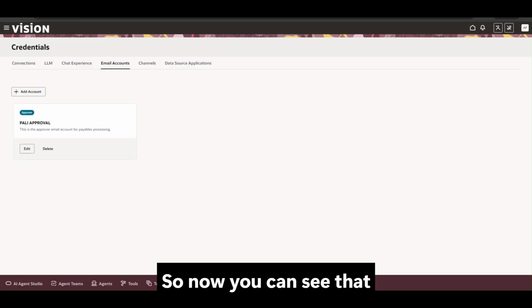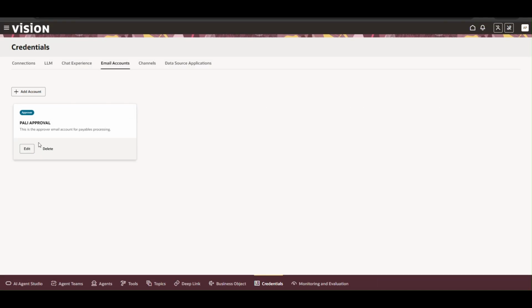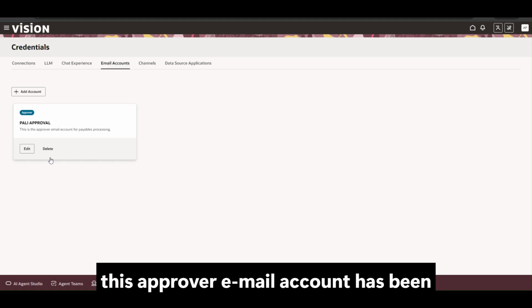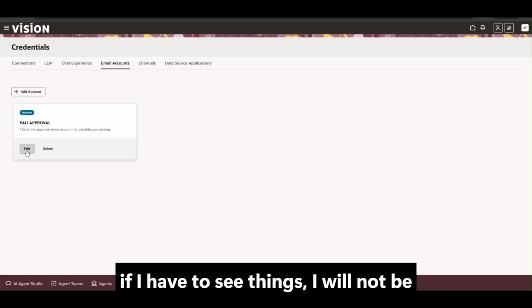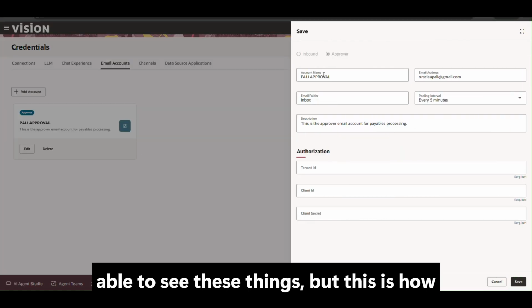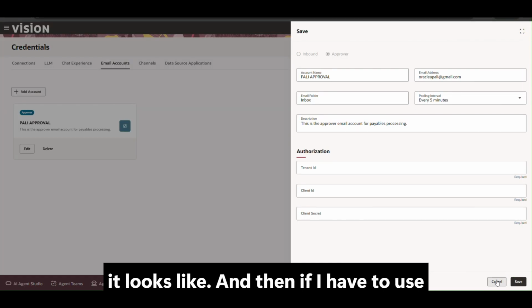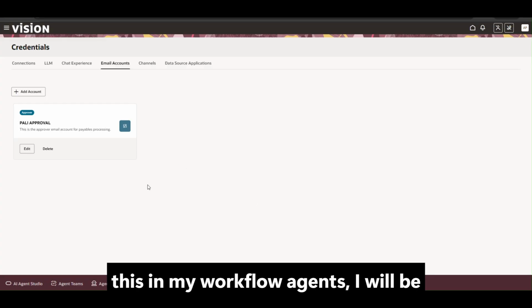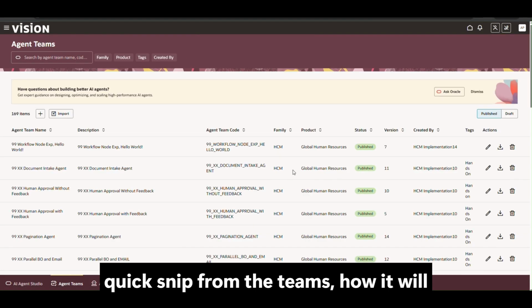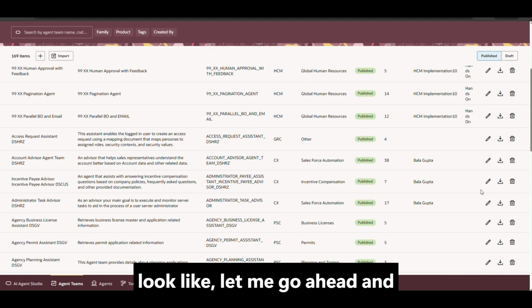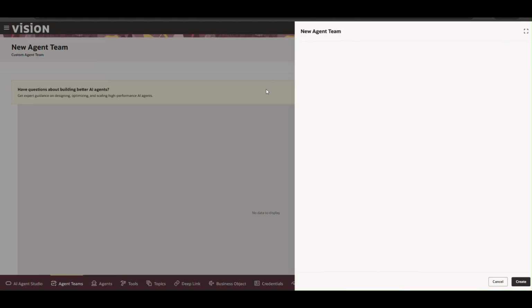So now you can see that this approver email account has been successfully configured. Now, I will not be able to see these things, but this is how it looks. And if I have to use this in my workflow agents, I will be able to use this. And just to show you a quick snip of how it will look, let me go ahead and create a workflow agent.